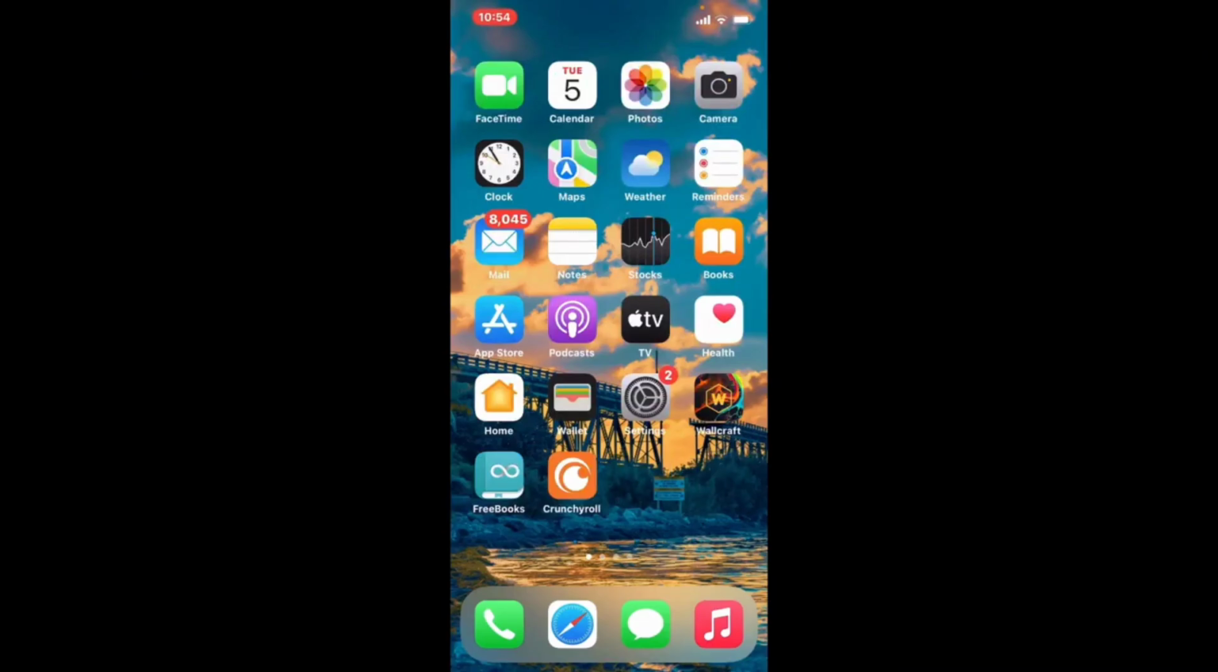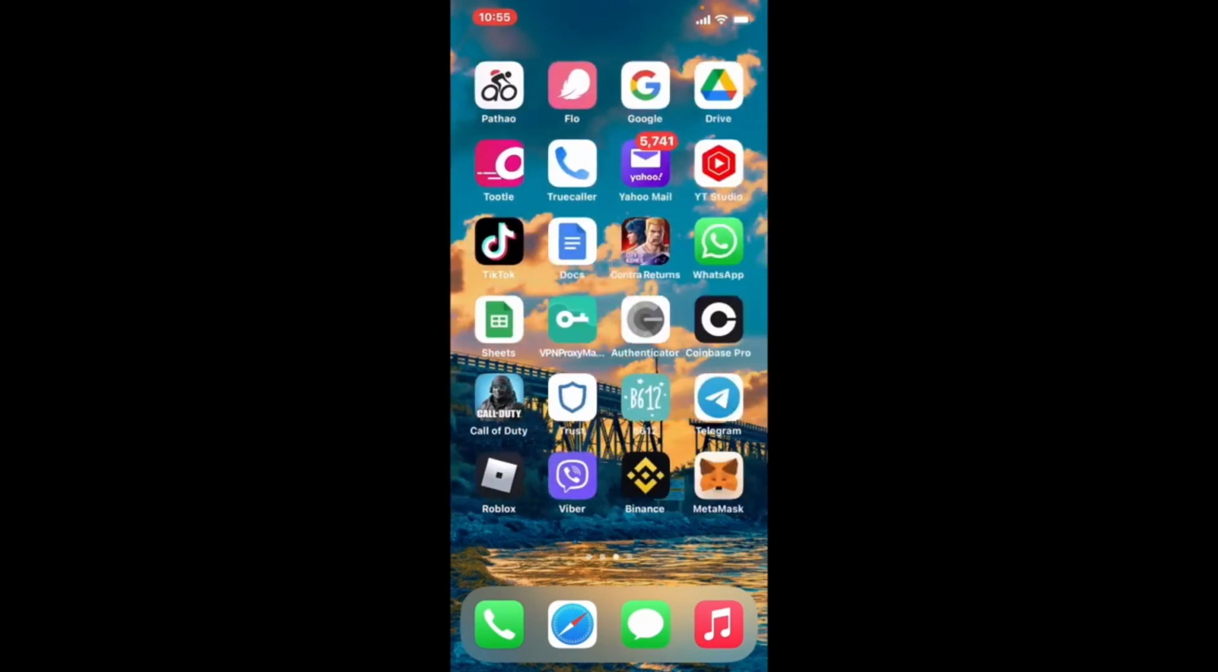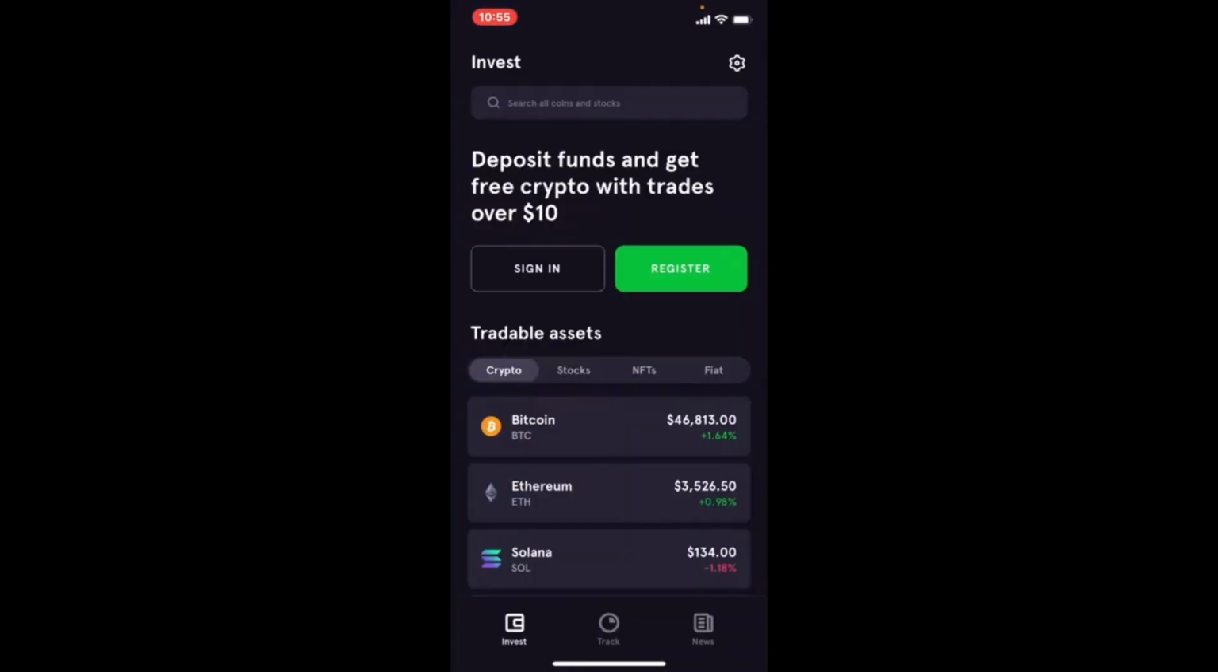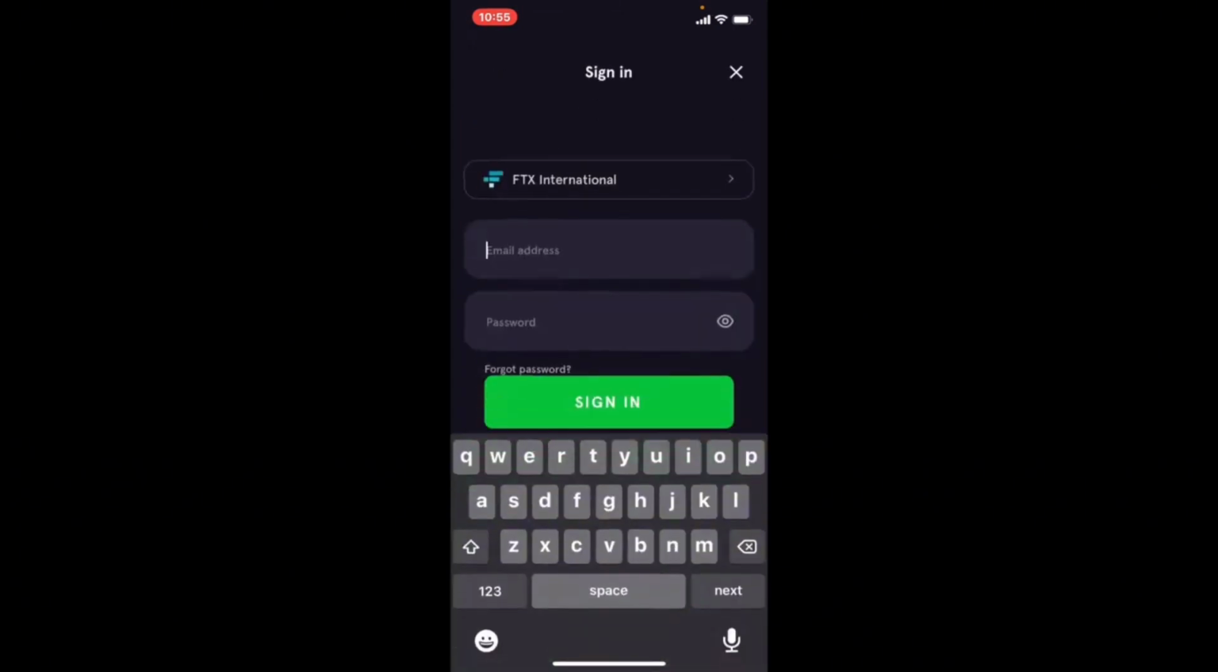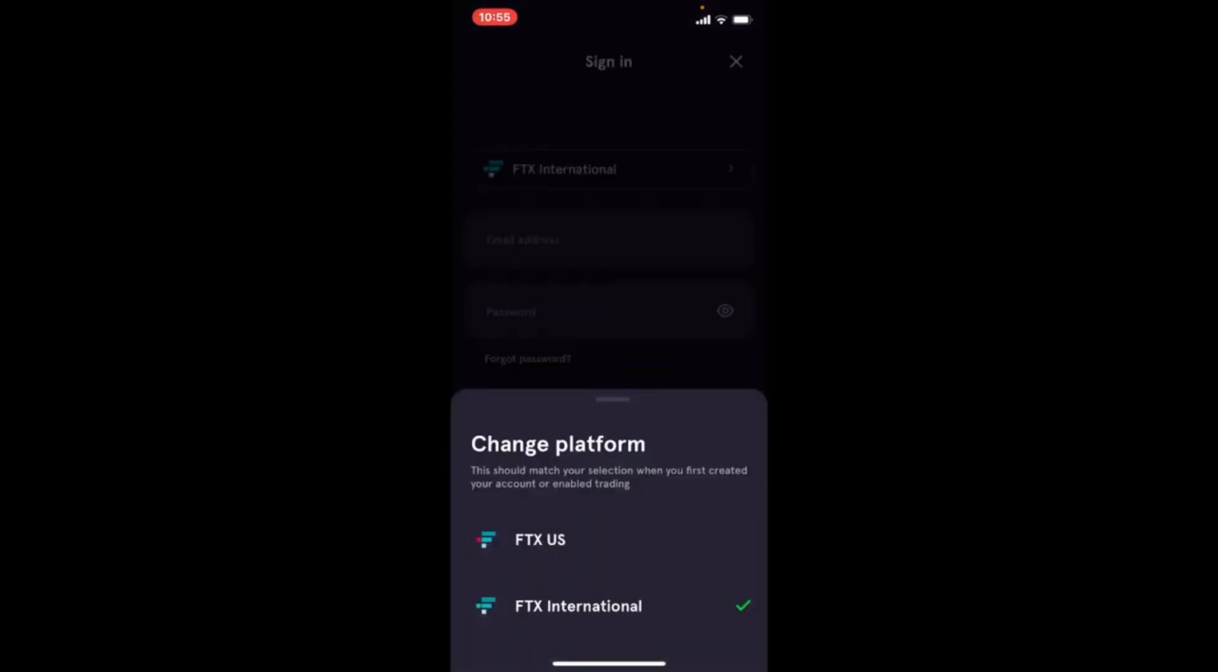How to log into FTX Wallet using your iPhone. To log into your FTX Wallet using your iPhone, tap to open your FTX Wallet app from the app drawer. Once you do that, you'll end up on this page where you can see two options: Sign In and Register. If you don't have a wallet yet for FTX Wallet, tap on the Register button and follow the on-screen prompts. If you are an existing member, tap the Sign In button and from the drop-down, choose your platform.